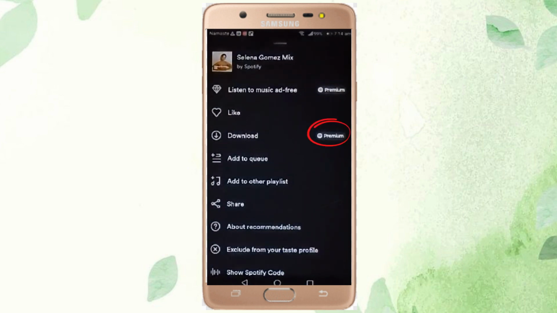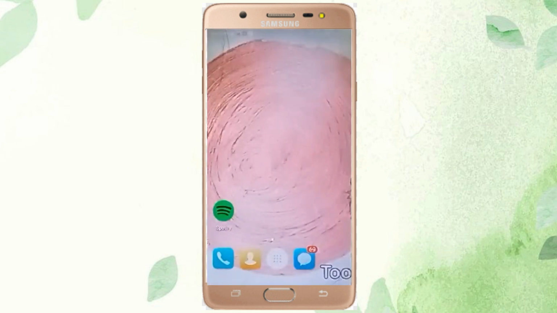We can see download is an option for premium users. So please make sure that you have already gotten premium to download. Otherwise, you won't be able to download it. So this is all how you can download a song in Spotify.